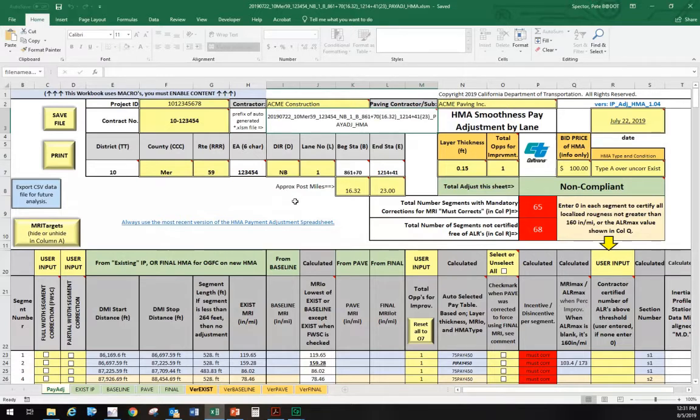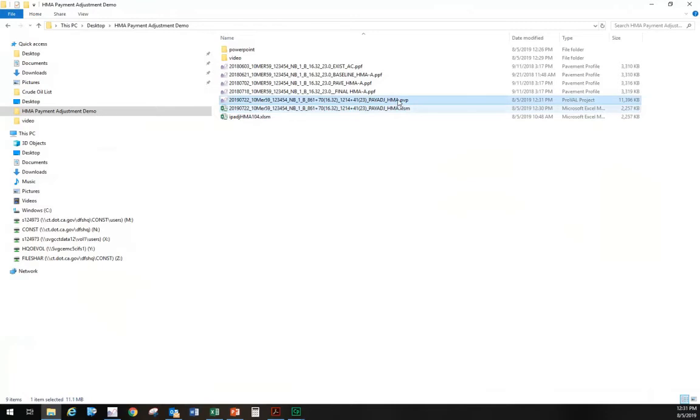So once we are finished with these 2 files, these are the 2 files that will get submitted to the resident engineer as a payment adjustment request. So again, you can see these 2 files. Here's the PVP file, and here's the XLSM Excel spreadsheet file. So these 2 files together, they have the same naming except for their suffix, the PVP and the XLSM. That's what you'll submit to the resident engineer as part of your payment request.